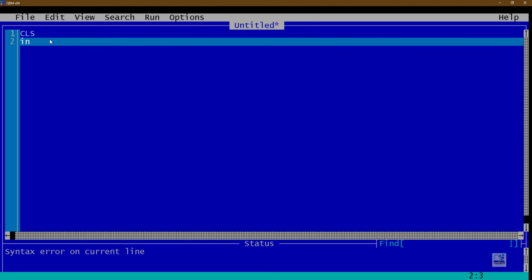CLS, input, enter cost price and selling price, correct? So we can take variable names CP and SP. It is not required that you write variable names like cost price and selling price. You can make it short. Just use the initials or the first word. So we can have CP, SP. CP means cost price and SP means selling price.